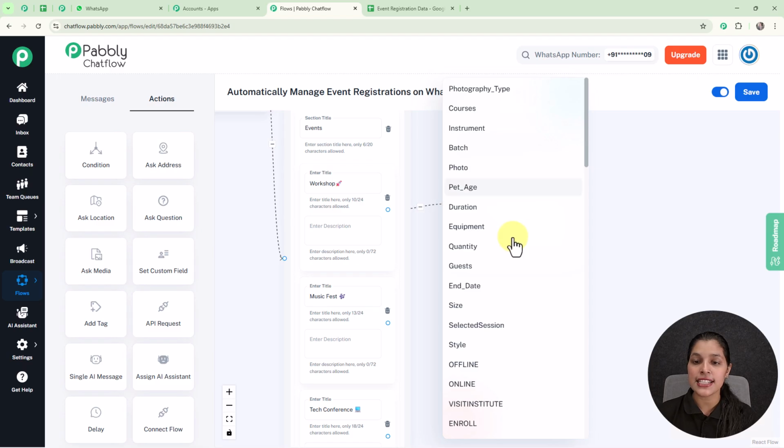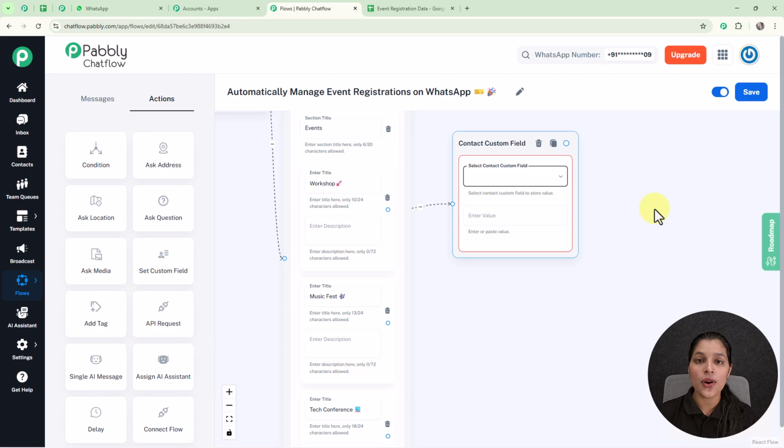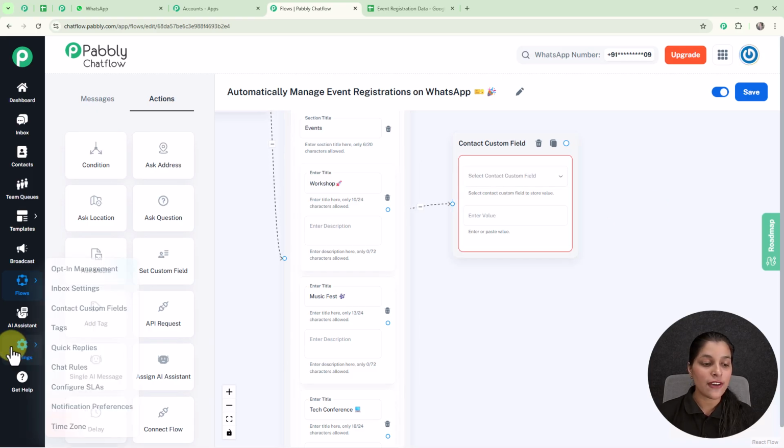So here you can see these are the contact custom fields I have created, and you can also create your own contact custom field for storing extra information. So for that you simply have to go to settings, and here you can observe that we are getting the option for contact custom field. So you just have to select it and you will be landed on the contact custom fields page.